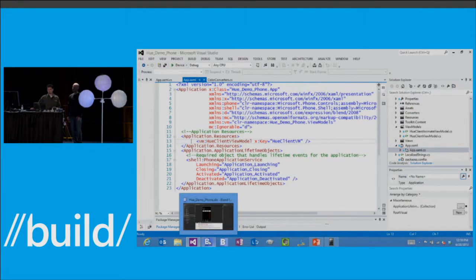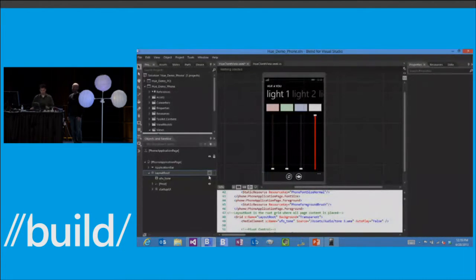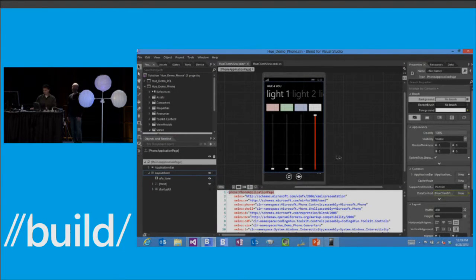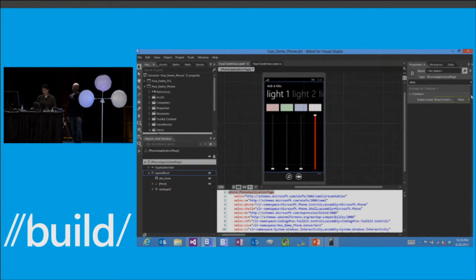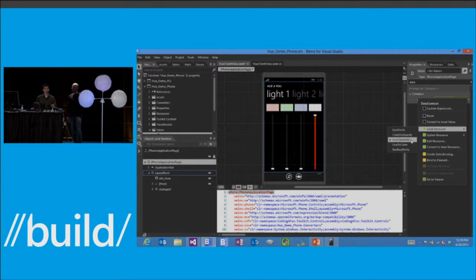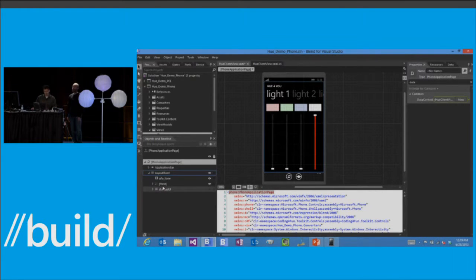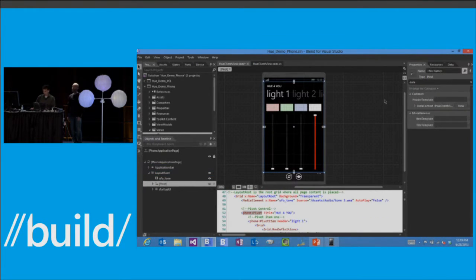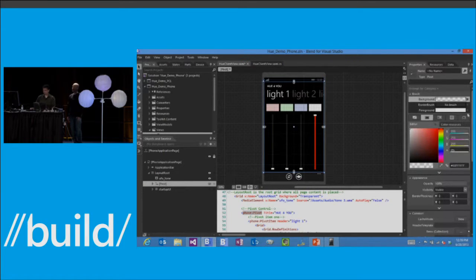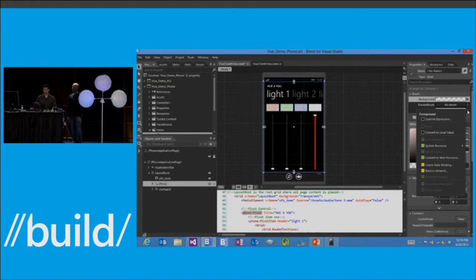My preference is to use the resource way, and the reason is because then I can go into Blend, go to my data context here, and simply select my HueClientVM out of a local resource. For me, that's really valuable, because once I do that, I can go to any of my controls. Let's say I want to change the foreground. I could have the foreground of my application be the same color as my red light by simply going to create a data binding.